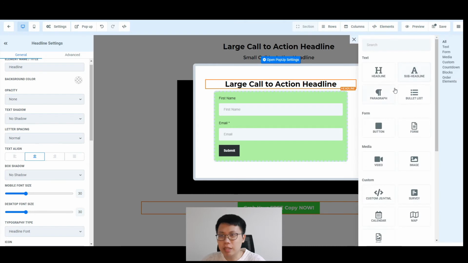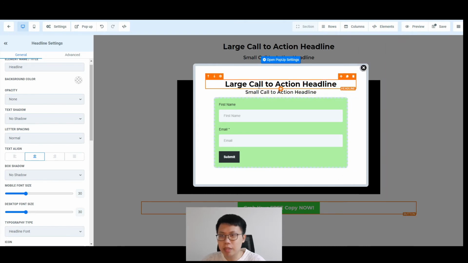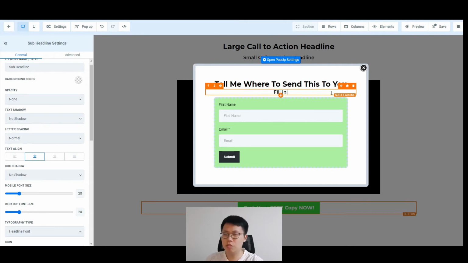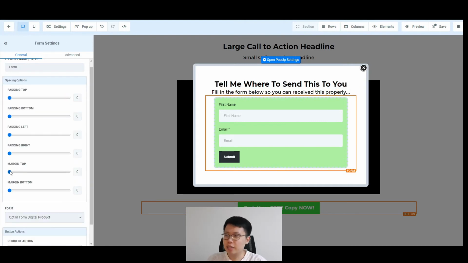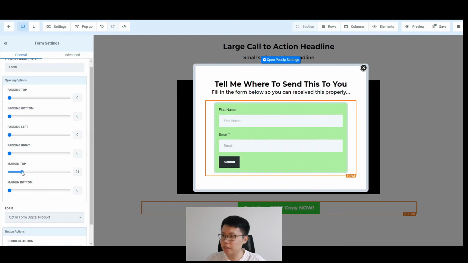Because we have a title, there may be some line. Okay, maybe this part, just have something simple, tell me where to send this to you. Then here probably say fill in the form below, so you can receive this properly or whatever. Okay, then we're going to go to this margin top, just like that.